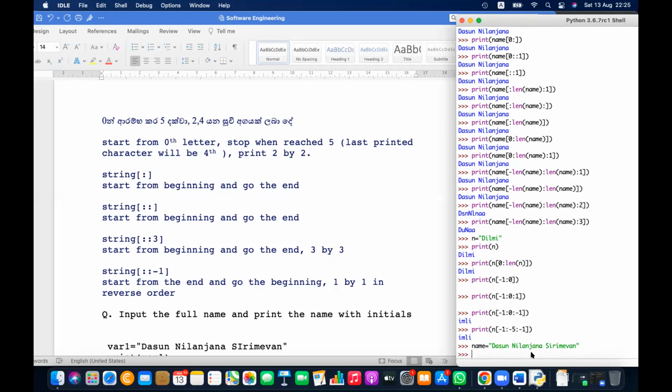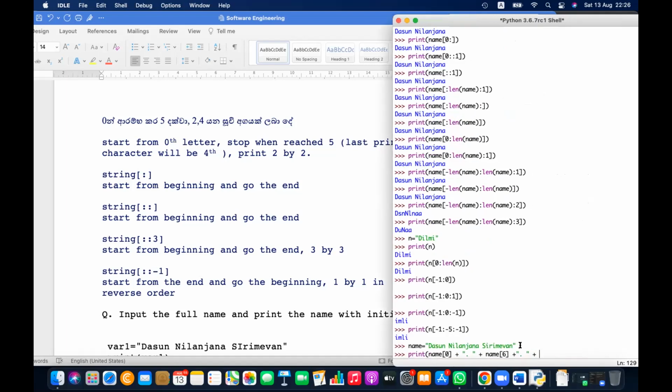So how can I print? I can print definitely the 0th character. I can say name 0. So name 0 is D. After that, I can add this name 0 to a dot. Then I can add name, what here? 0, 1, 2, 3, 4, 5, 6. Name 6. Then I need to add a dot again. Then finally, I need to add Sirimevan, this part.